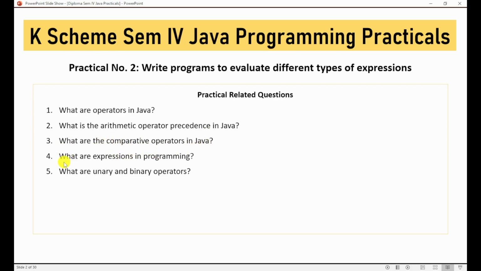Again, the fourth question is, what are expressions in programming? So again, this is a theory question. You just have to write the expressions and their theory part. Then, what are unary and binary operators? So you just have to write the unary and binary operators that are available in your Java programming.